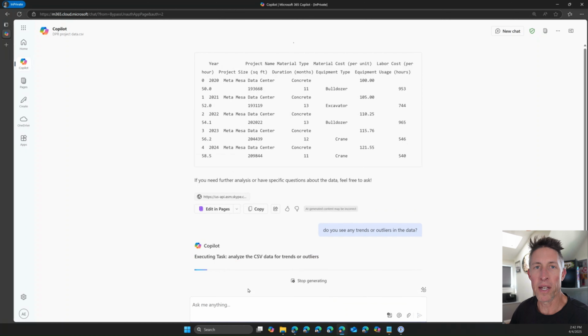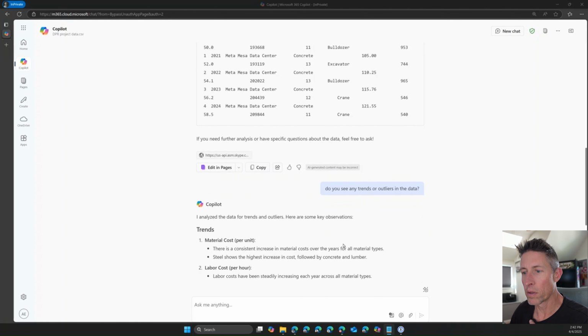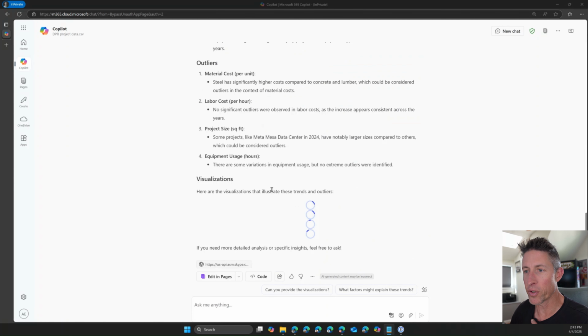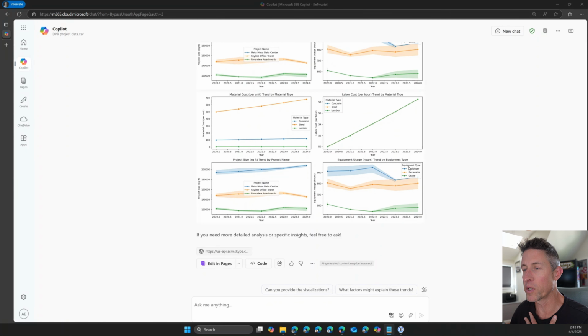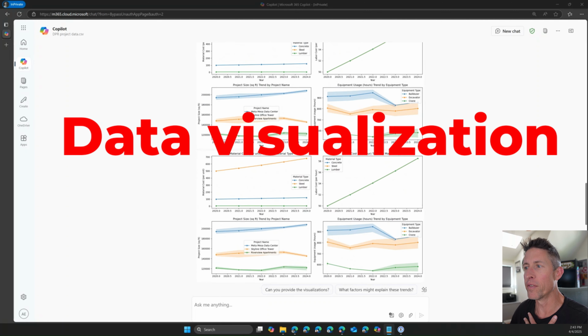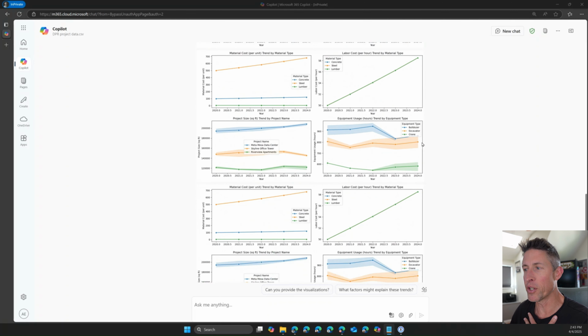So this is great because as a non-data analyst person, I'm able to just have a conversation with the data, which is really neat. So it's going to go ahead and look at that CSV data for trends or outliers. And I see that there are some material cost trends, labor cost trends, project size, equipment usage. And check this out. It created a dashboard of all of this data for me. Wow, that's a pretty cool visualization.